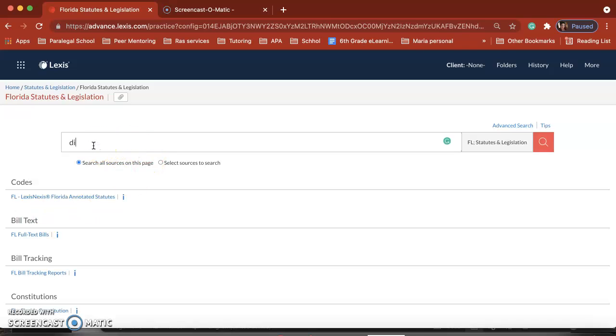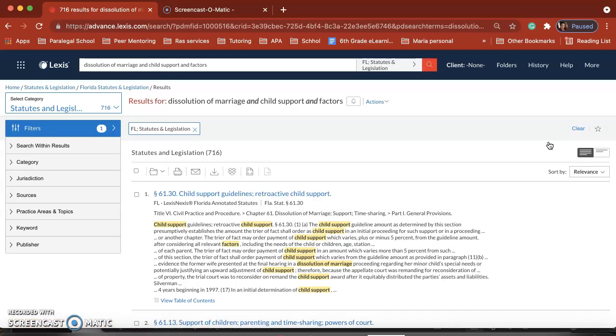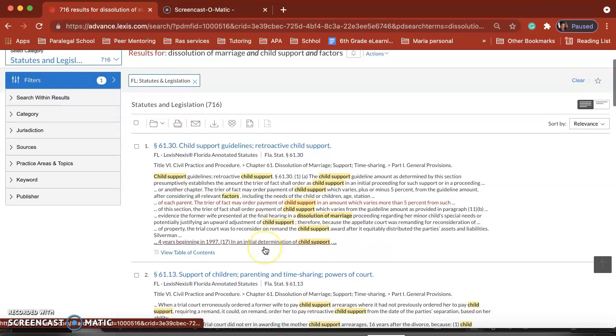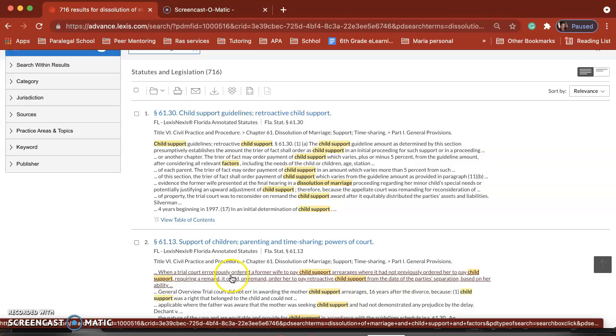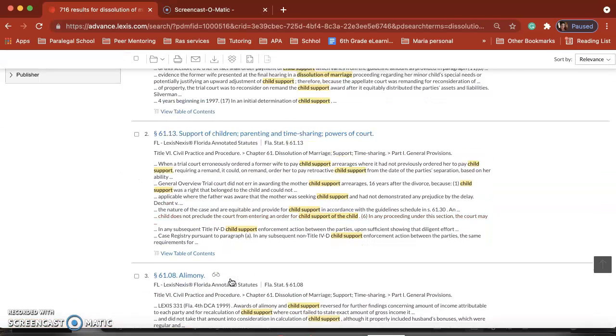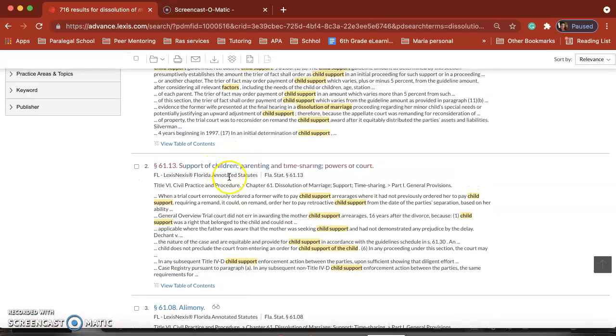So we could put dissolution of marriage and child support and factors, and we can click search. Child support guidelines, child support powers of the court. So that might be a statute that you want to look at.